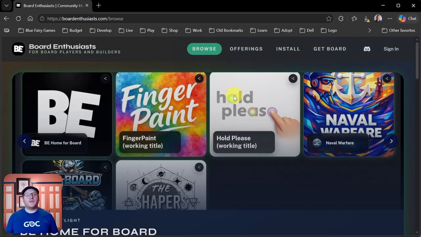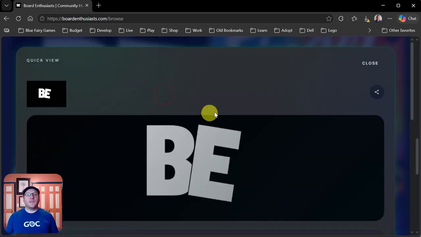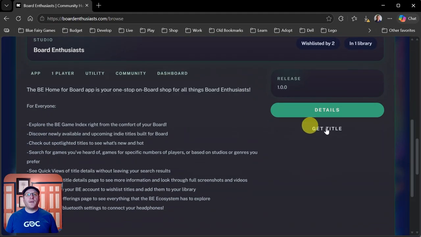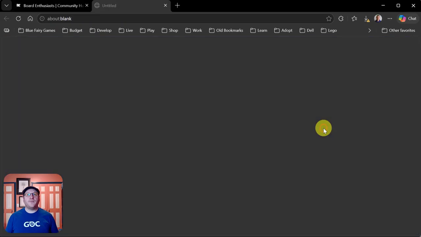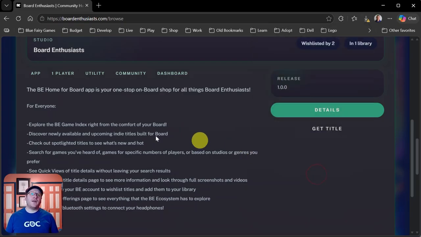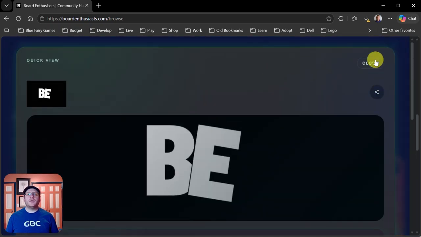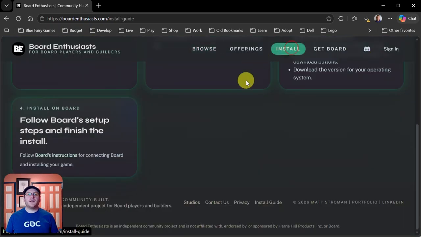We're going to go to Browse. I'm going to go to BE Home for Board. That's what we're looking for right now. I'm going to click Get Title. That's going to download my BE Home for me. So I've got the APK. The APK stands for Application Package. It's an Android file that ultimately gets installed onto Board. So we'll close that out and we'll go to Install again.